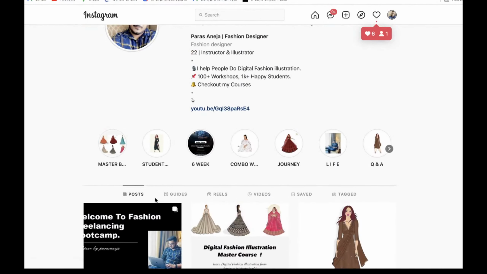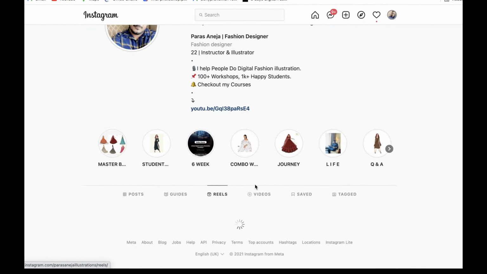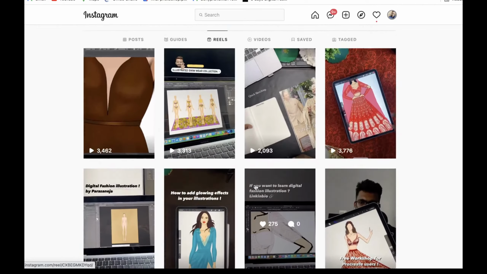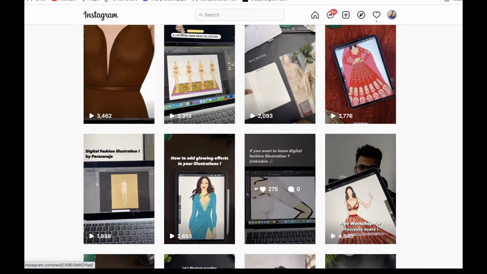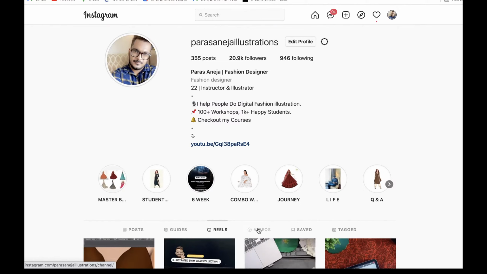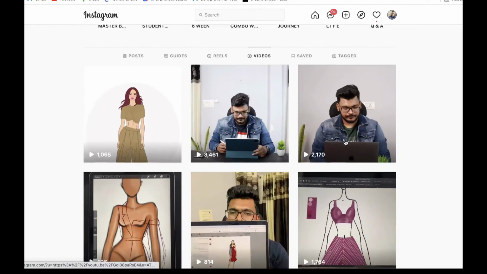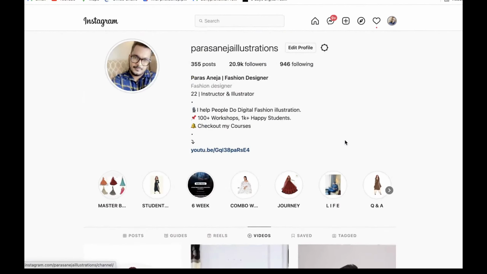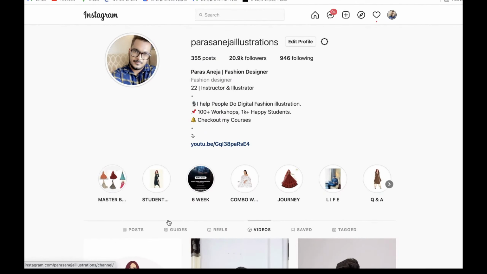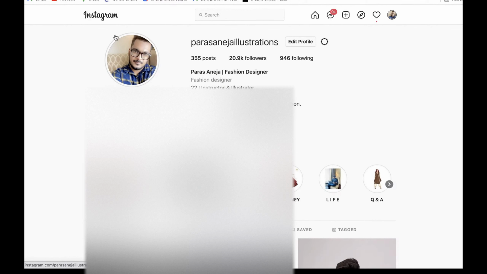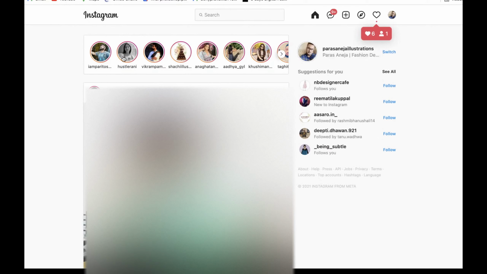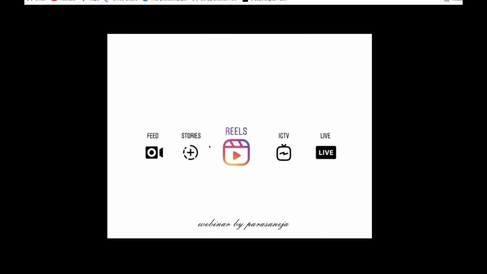Then we have reels here. This is basically the reel tab of any Instagram page. Then we have the videos here, which you can call IGTVs. Then we have the stories here. So basically this is your Instagram platform where you can post your work and do different things.